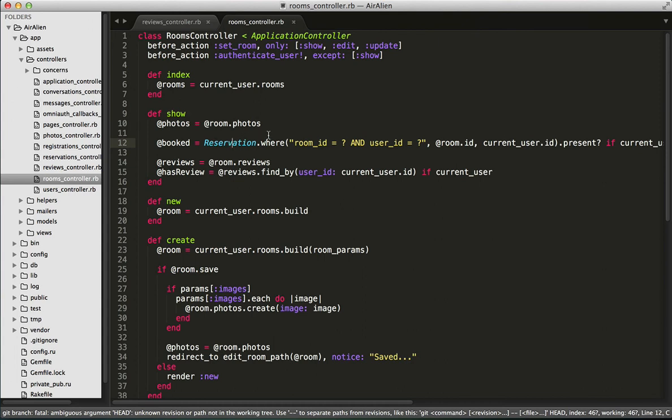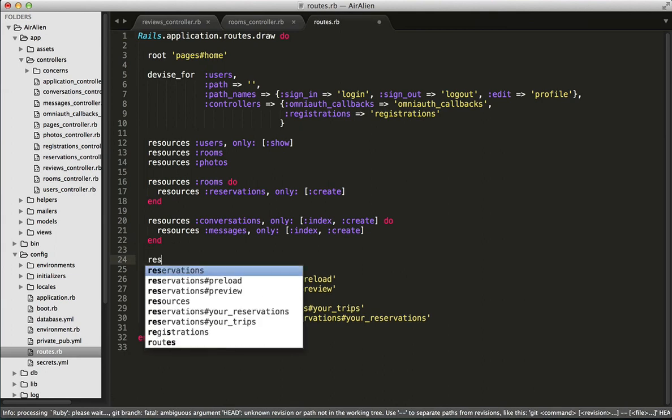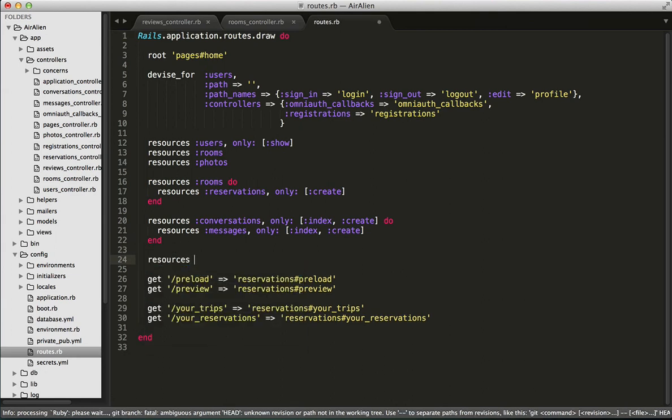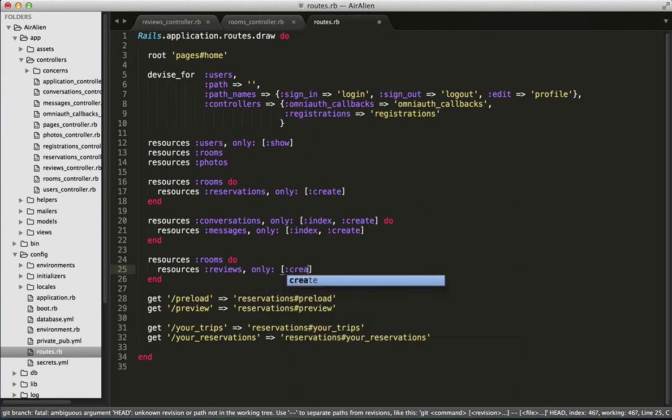Alright. Now, as usual, we need to update our resources. So open config/routes.rb, and under here, let's create a new resources. We're going to say rooms, and here we're going to say resources reviews, but we only want to do that with the create action and the destroy action.